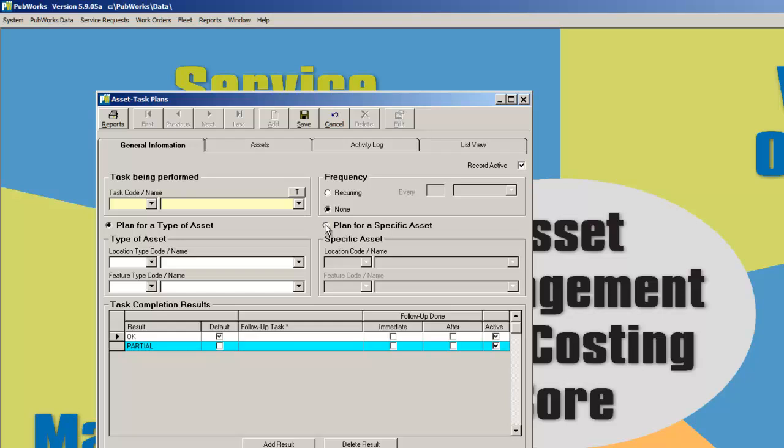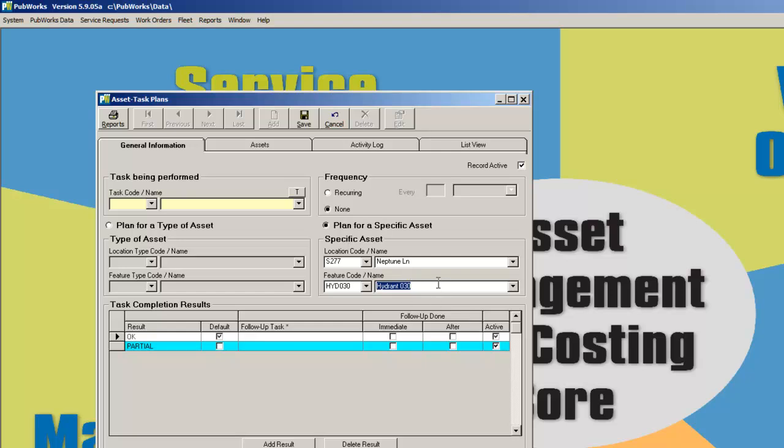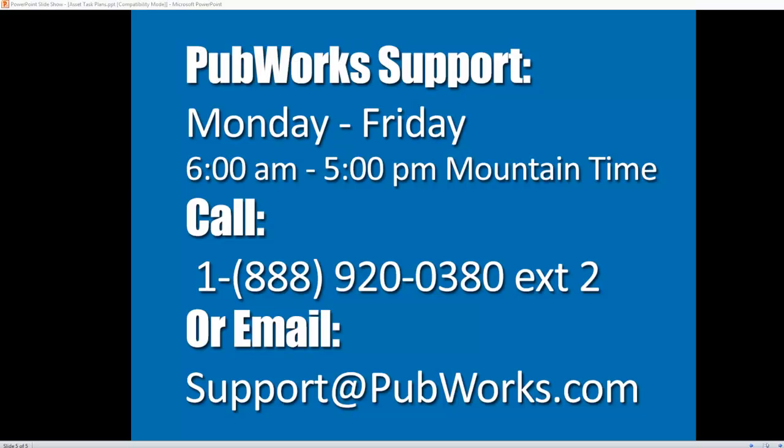Also, one thing we didn't cover, but you can do, is you can tie this to a specific asset. So if I only wanted a particular hydrant to be inspected or something like that, I could just click this and select that particular hydrant. As an example of this, I'm just going to go here, say that I want to be on Neptune Lane, and then when I do that, I'll have a drop down of everything on Neptune Lane. I'm going to say that hydrant 30 fits this, and so if I do it this way, then it's just going to pick this one asset, and I can have a special inspection or something like that. If this is a problem asset, then I can set up a special inspection schedule for this.